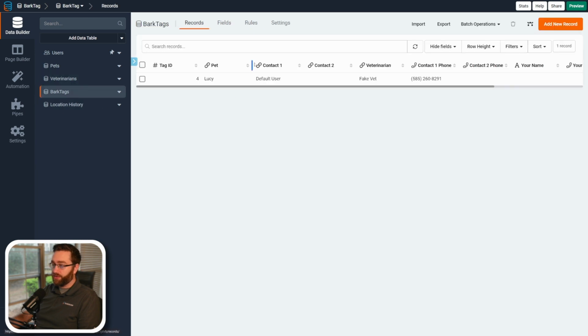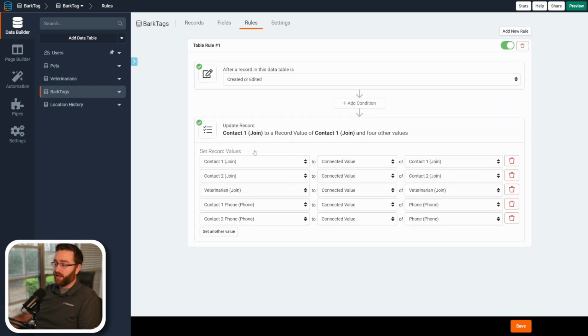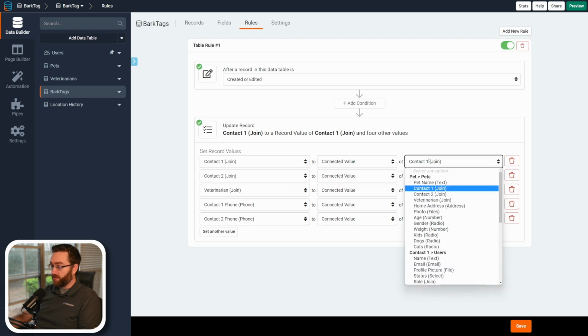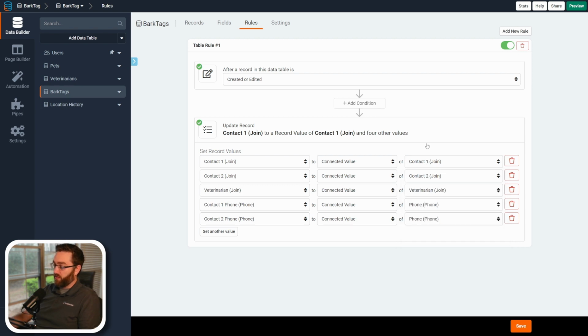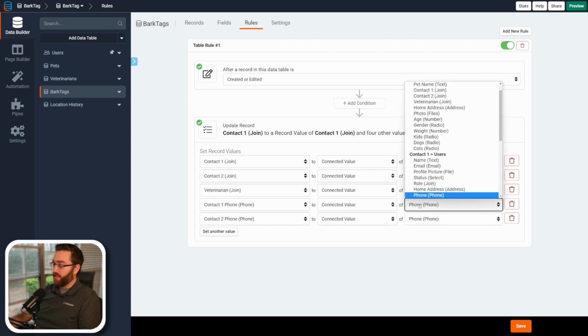Veterinarians don't have any rules. Bark tags, we are passing connected values once again. So we're passing the contact connections, the vet connection, and the phone, we are getting the raw phone number, all through connected values. So when a new tag is created, we're going to reach into the pet table and pull out the following pieces of information: contact 1, contact 2, the vet. And in this case, we're actually going into the contacts table and pulling out the contact's phone number.